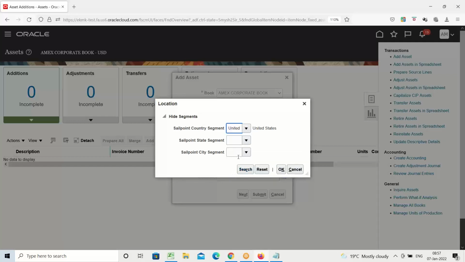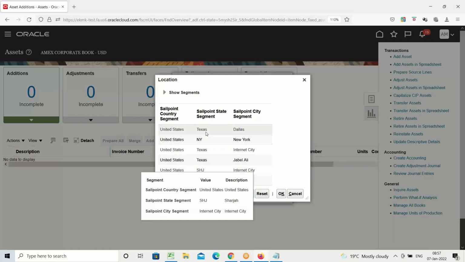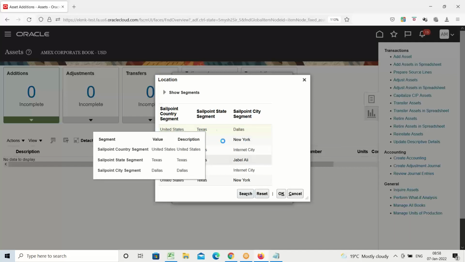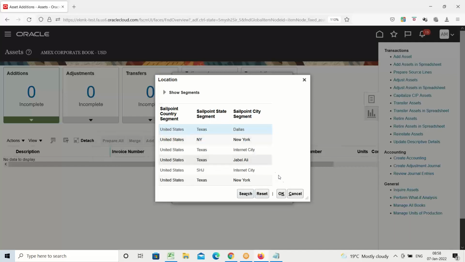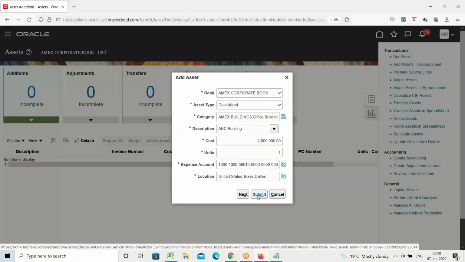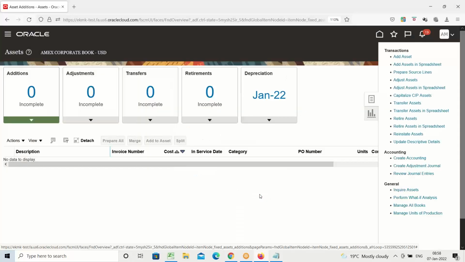If you click on search, with this country, it will display what code combinations are available. Then you can select any one of the location code combinations which already exist. Now say submit. This we call a quick addition. If you click on next, you can go and add a few other details, which we call a detail addition. If you want to create an asset with these details without entering any other information, that we call a quick addition. Say submit. The system will create the asset.